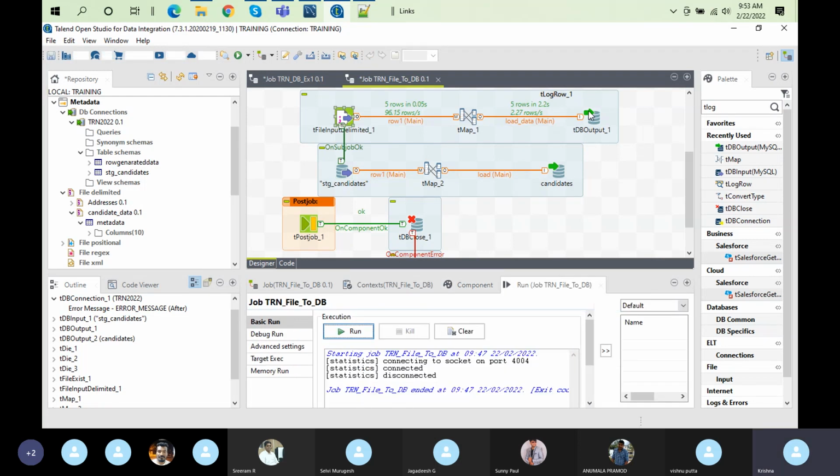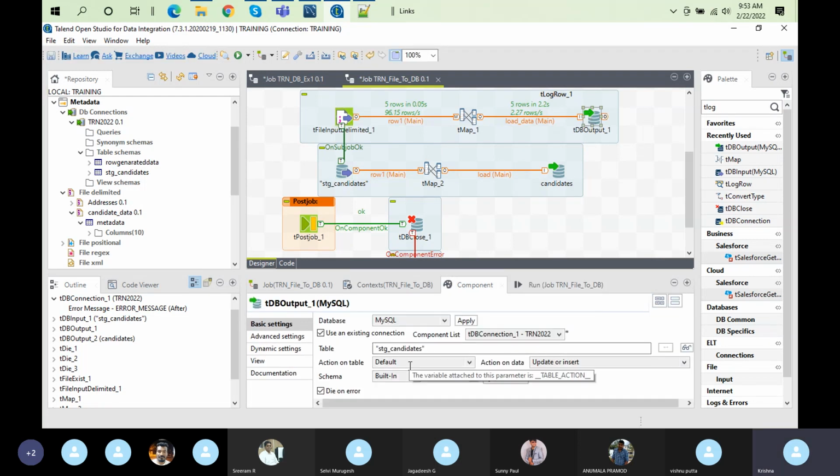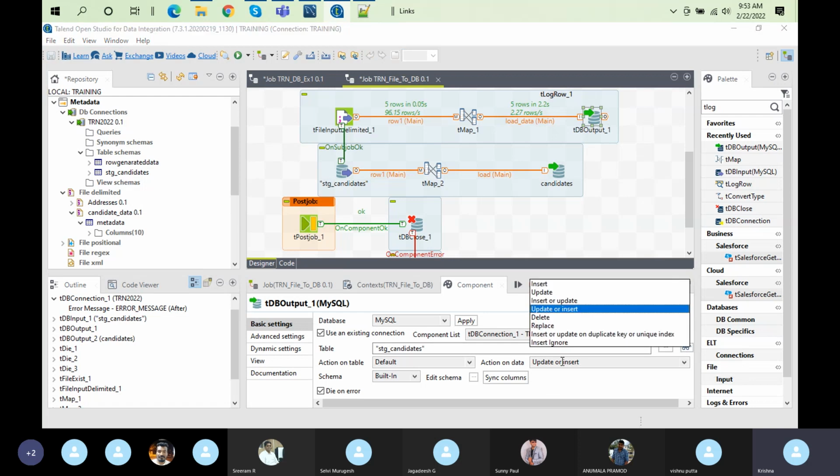So what action on data have we selected? I have made it the default action. I don't want to drop the table, and I don't want to clear the table. I just want to insert or update the data. On the same table, I'm trying to update or insert or update. Whatever you want, you can select it.